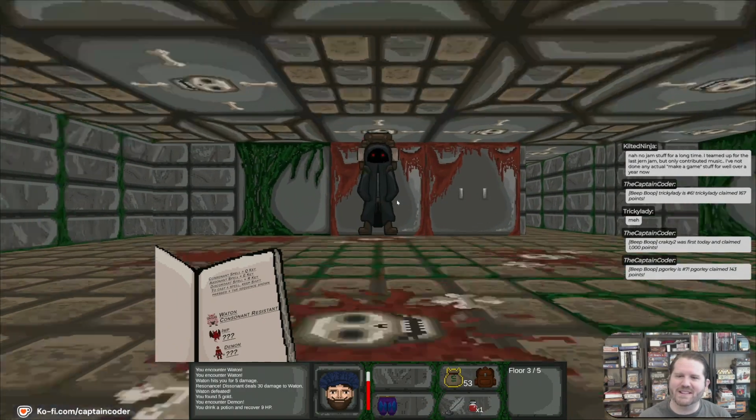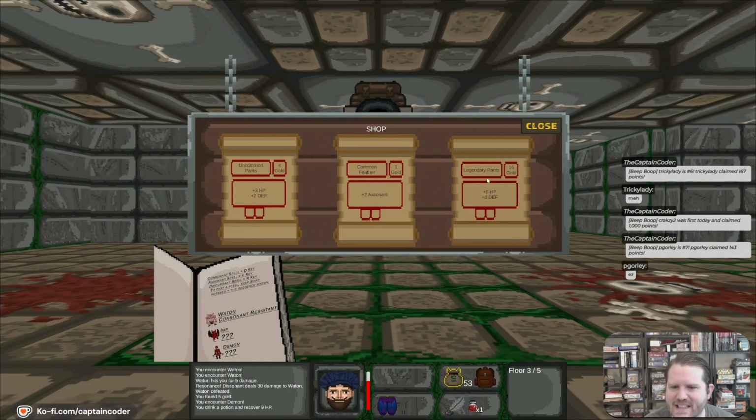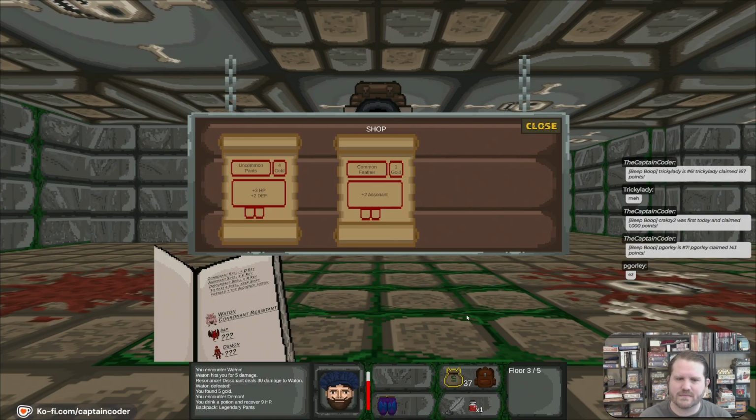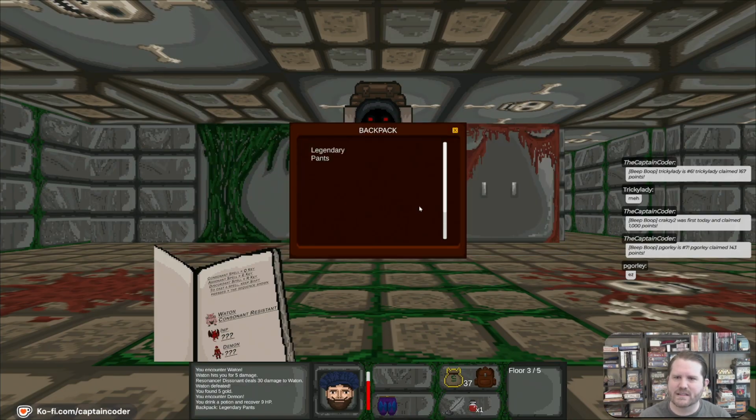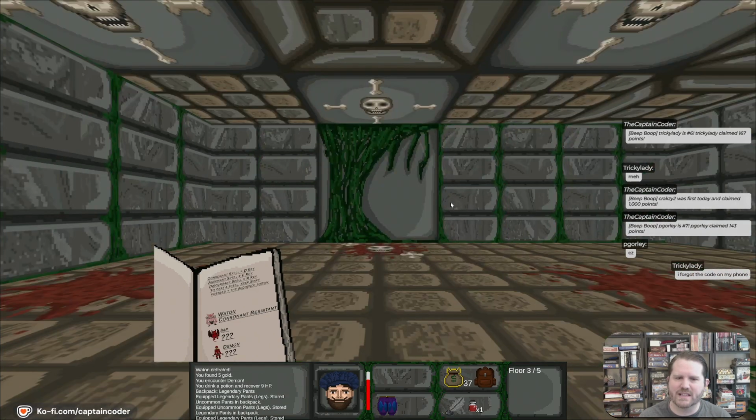Welcome in, Pagorli with the 7th. Not too bad. Let's get legendary pants. Backpack, legendary pants. Legendary pants, uncommon pants. All right, legend. I have a feeling that I have not been wearing pants even though I bought them.